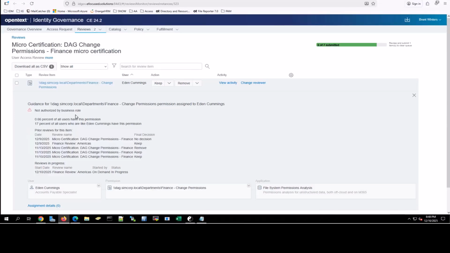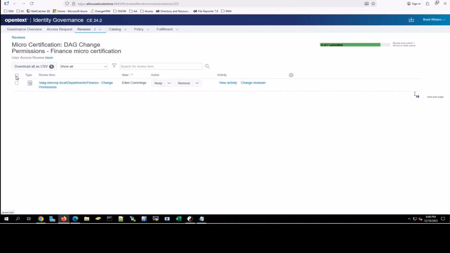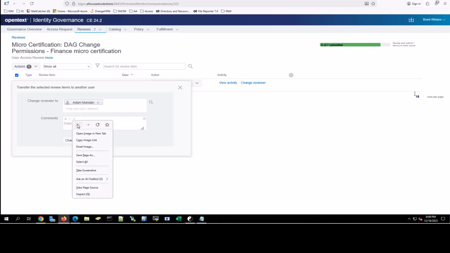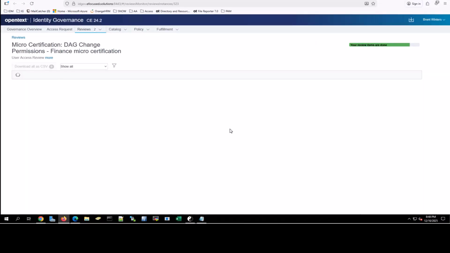And he also will take a look now at this change permission, the same one Chelsea was concerned with. And yes, he realizes that this is not authorized by business role, and it's something that Eden should never typically have. So he's going to go ahead and he's also going to reassign this to a new reviewer, and he's going to assign it to one of the compliance officers, Adam Mandari. So we'll go ahead and find Adam, and we'll leave Adam some instructions. And he's going to go ahead and change that reviewer so it's no longer under his purview.